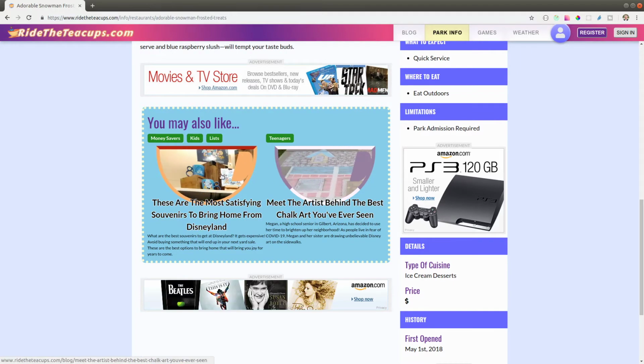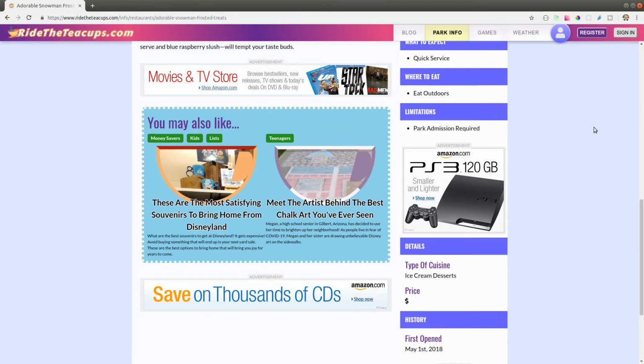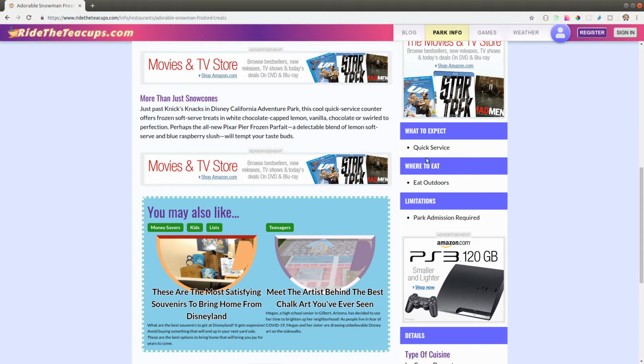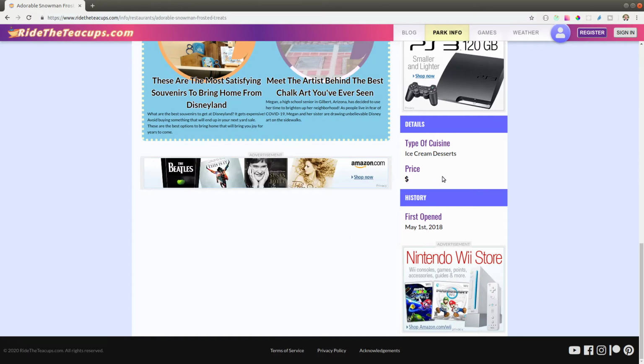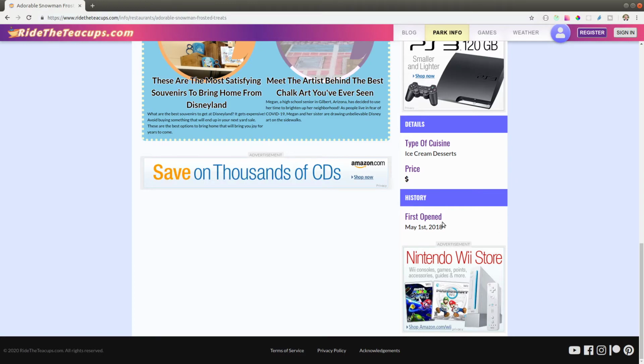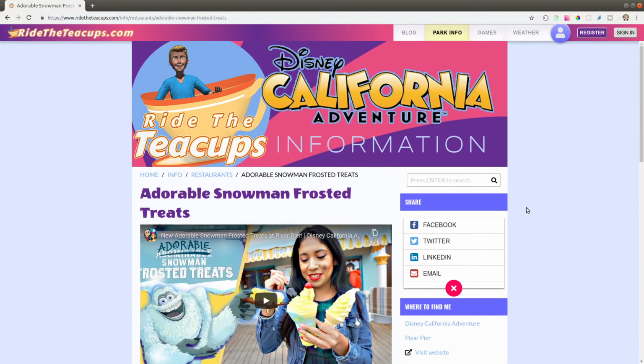Related blog articles to this park info piece, and then just a couple details. It's a quick service restaurant. You can eat outdoors, and you have to have park admission, and it costs a little bit. And then just different history, first opened there. So, pretty basic stuff on the park info.